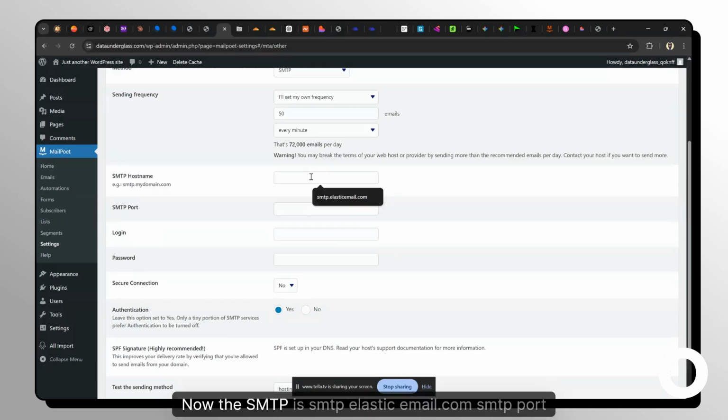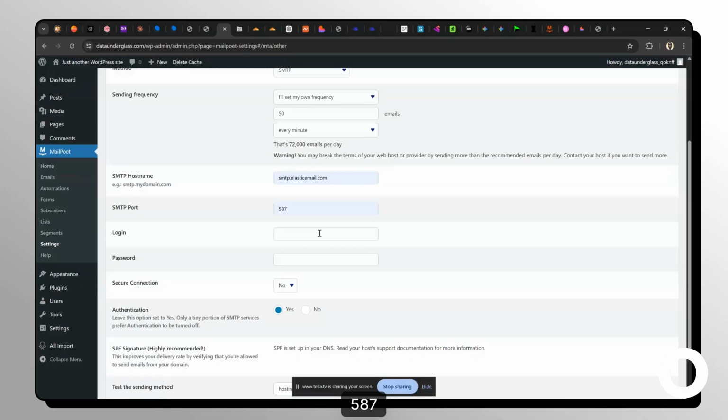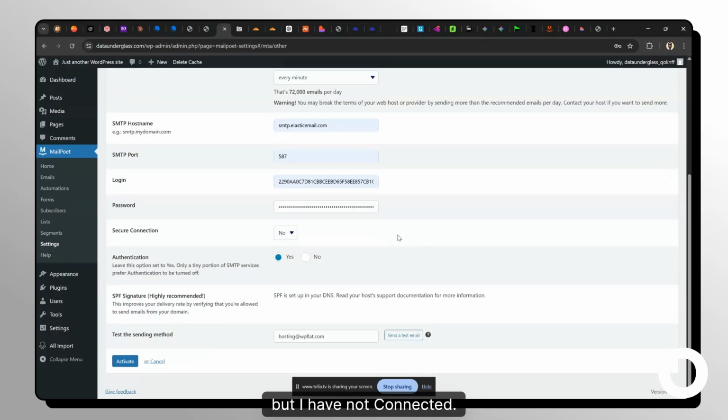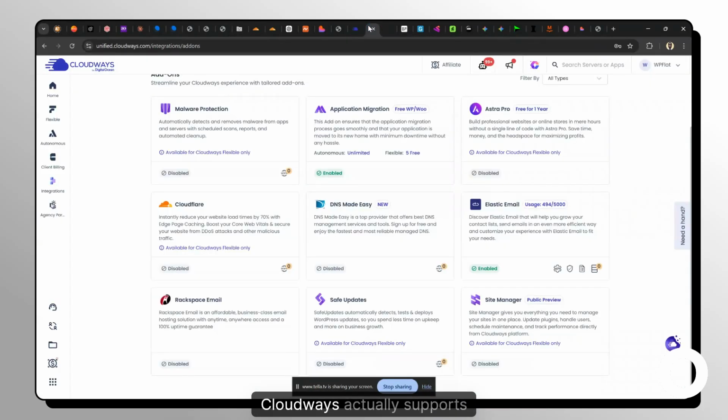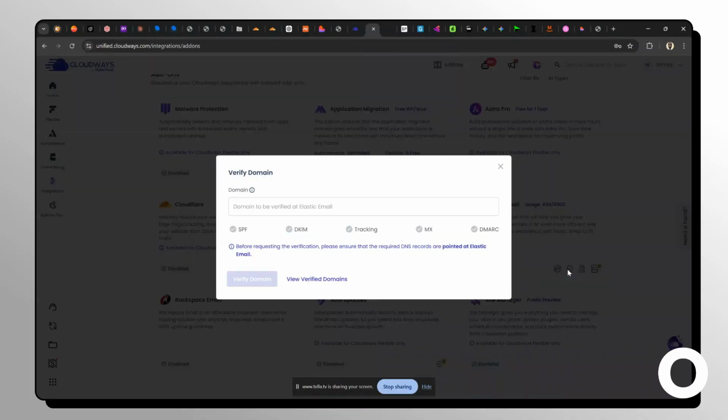Now the SMTP is smtp.elasticemail.com, SMTP port 587, login. I already have the login itself, but I have not connected. So why this is simple is because we are currently using Cloudways. Cloudways actually supports Elastic Email. So we need to verify the domain. We need to verify the domain, the SPF, DKIM, tracking, MX, and DMARC.